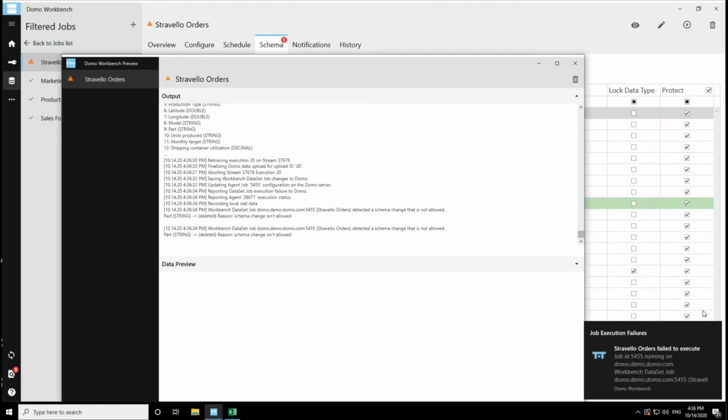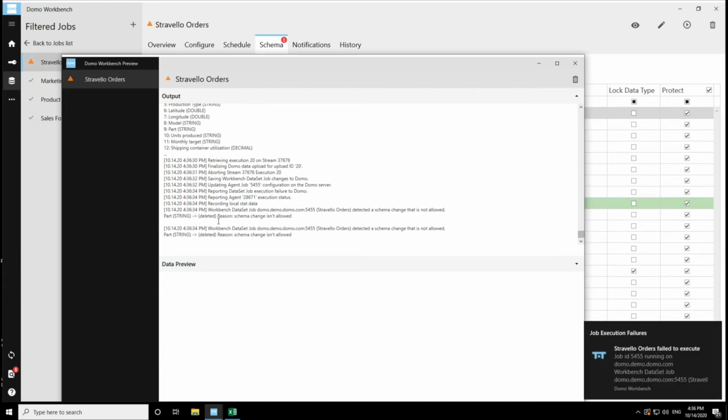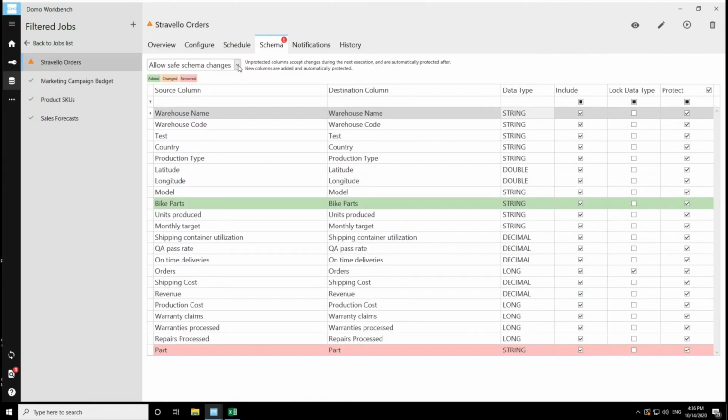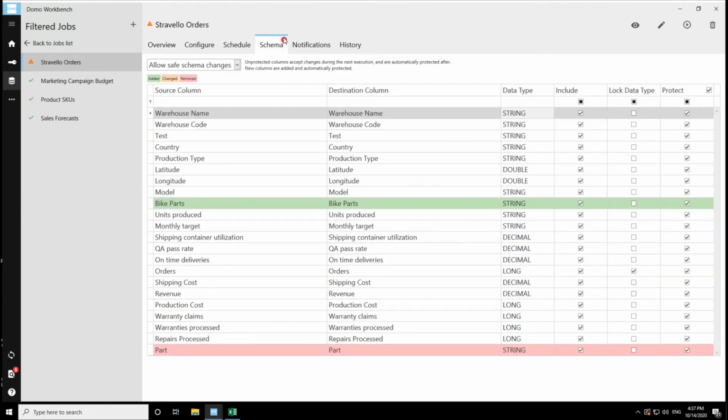So I'm going to get the same error message that my job, Stravello orders, failed to execute successfully. And then that messaging will appear here again. So the reason is the string, part string was deleted, and then that schema change isn't allowed. And so if I jump out of this window, again, go over to my overview tab, I can see that message here as well. So the string, my part string column was deleted and that I haven't allowed that schema change. Again, I see this notification icon here letting me know that something changed.